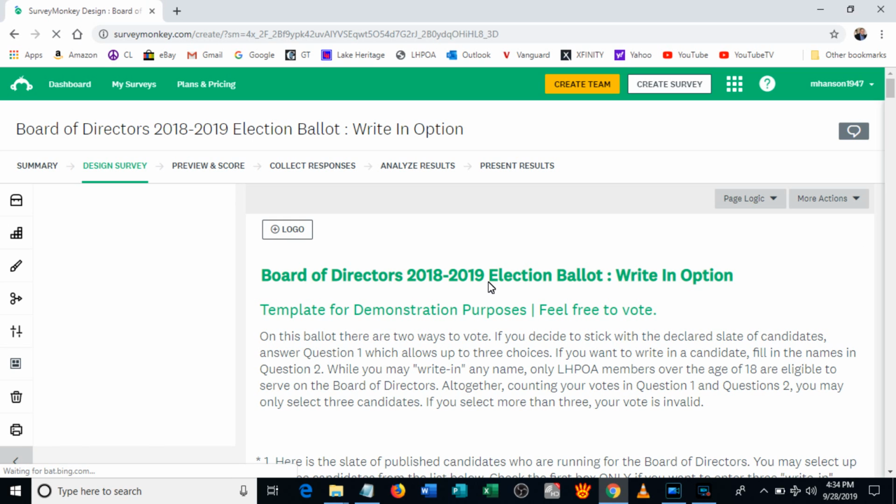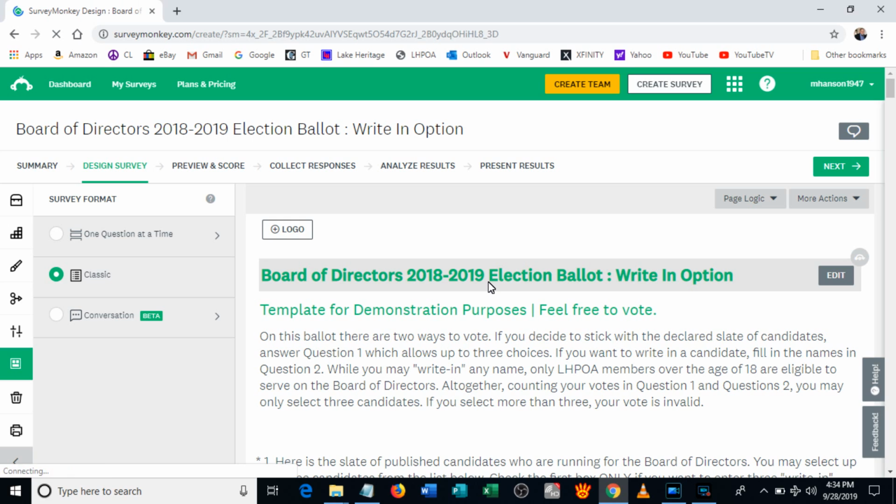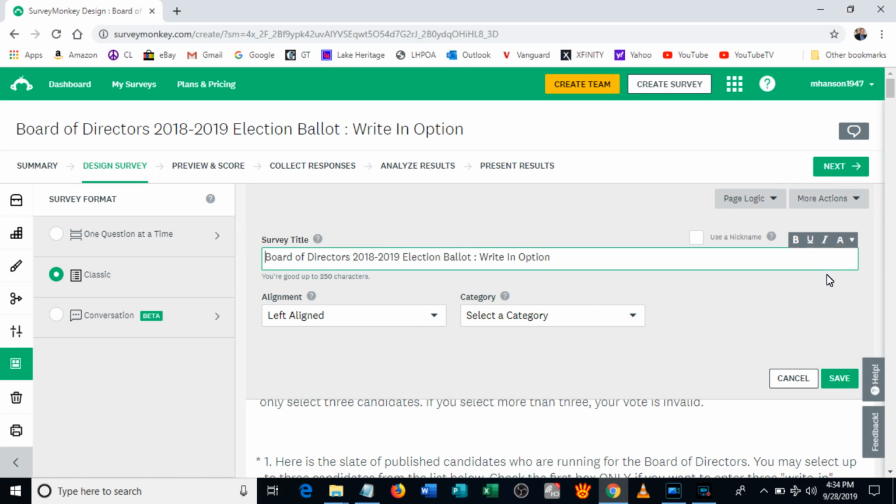Now, in the first video, we saw what the finished product looks like. This is why the finished product is what it is. Well, I had to give it a page name. You can edit it if I wanted to. And I arbitrarily called it Board of Directors 2018-2019 election ballot with the write-in option. I had created another template without a write-in option, infinitely easier, but of course it really wouldn't suit.